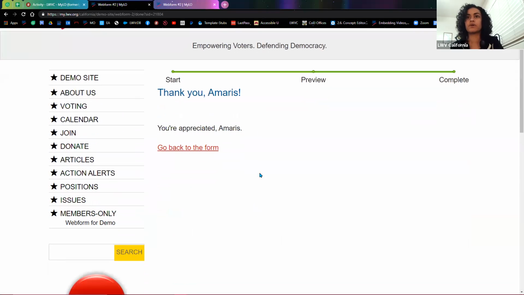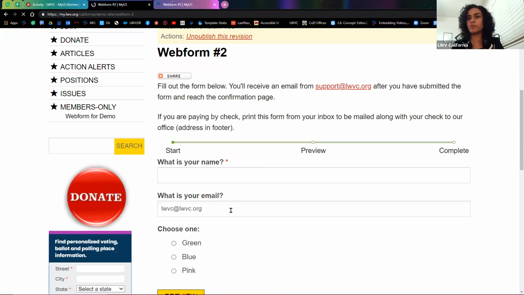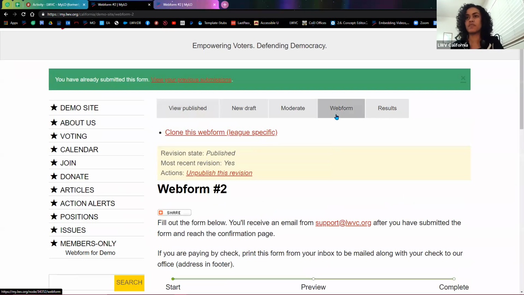And based on my response, I can now see that they're referring to me by name now that that information is confirmed. So this works with any form component you have, whatever question that you're asking the person to fill out, you have the ability to present it on the confirmation page or change up the way that the email template is set up.